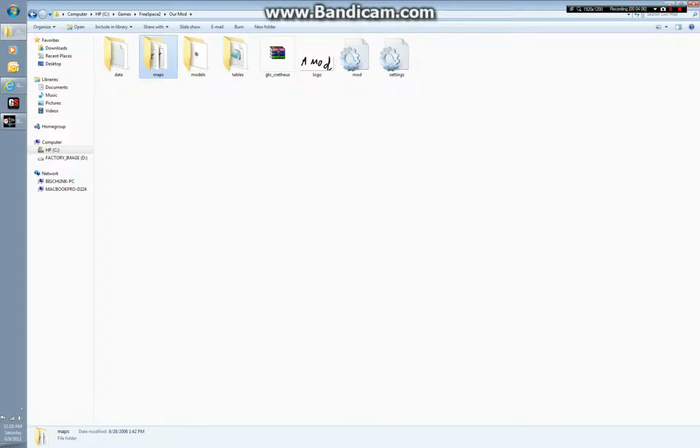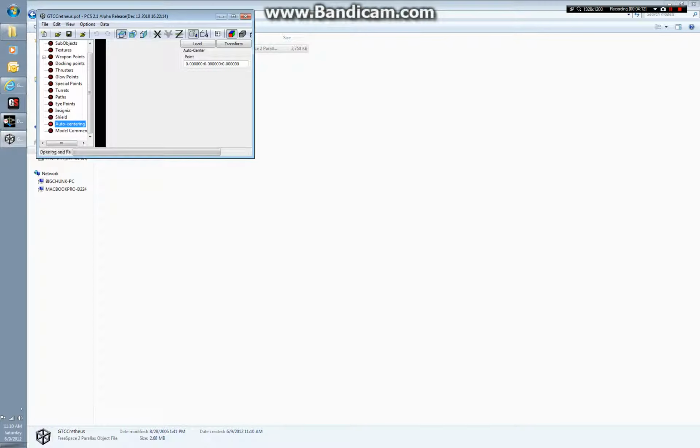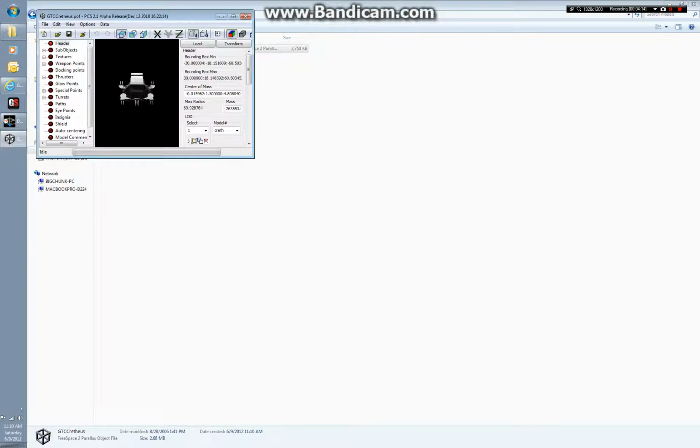So there's the maps. Here, wait. First of all, there's the model, which is the actual... I'm opening this up using PCS2, which is a program you don't have yet, but we're going to talk about PCS2 in detail later. So there's the actual model.